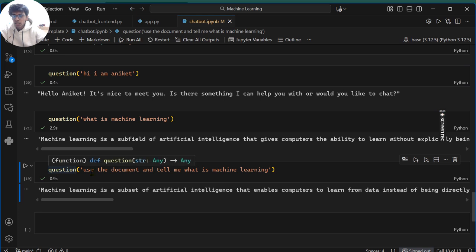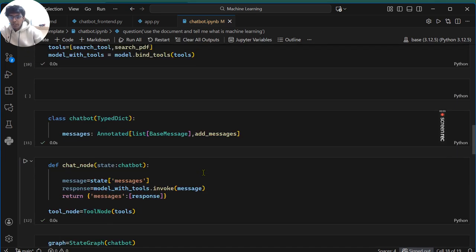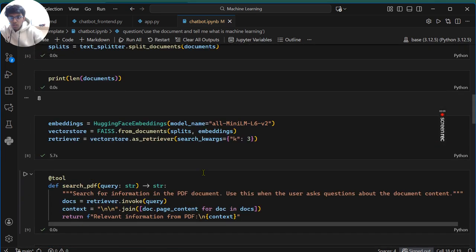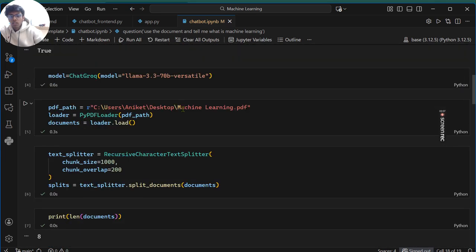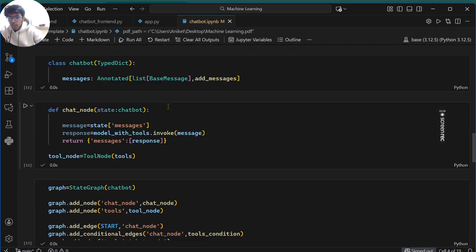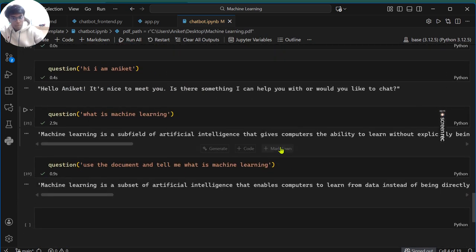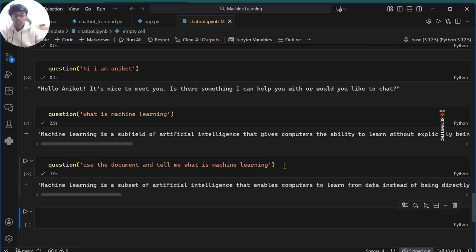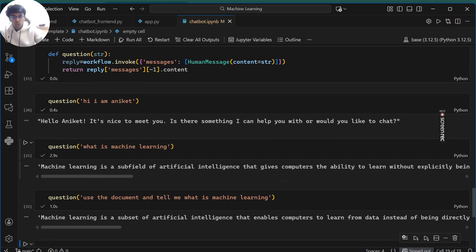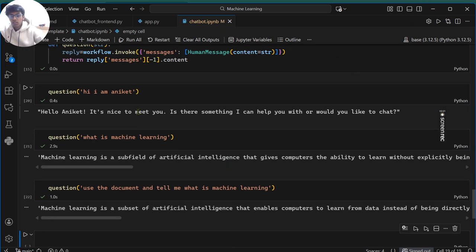Now I give it the prompt, use the document and tell me what is machine learning. The PDF which I have passed to this model right now is about machine learning, saved on my desktop. And yeah, I'll later go to the LangSmith tracing to show this. Now I've asked it 3 things: I am Aniket, what is machine learning, and use the document to tell me.